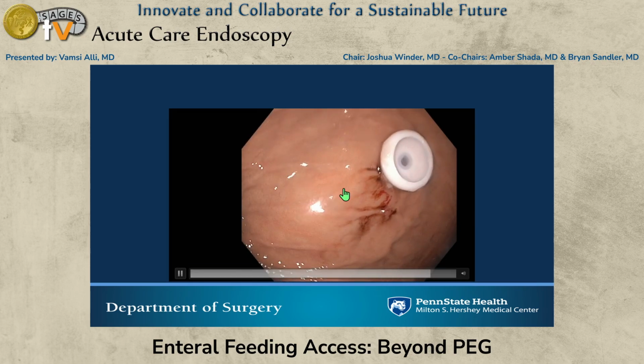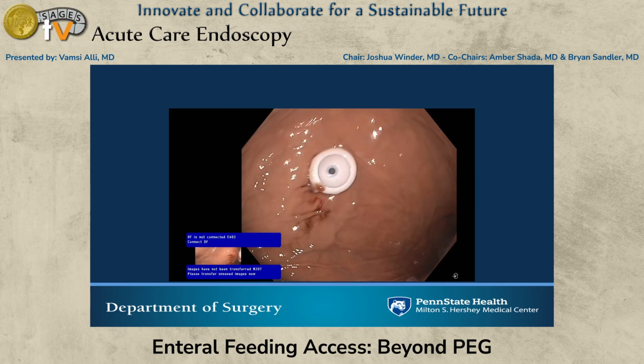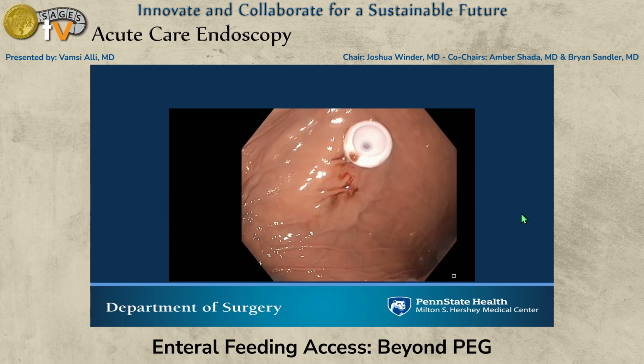Always advance the tube a little bit to make sure that there's no hemorrhage adjacent to the puncture site, and that can be managed prior to leaving the operating room.